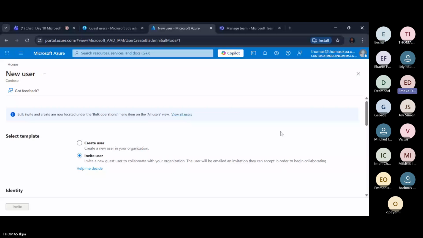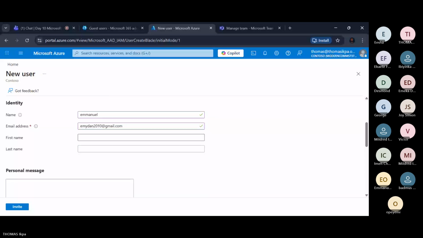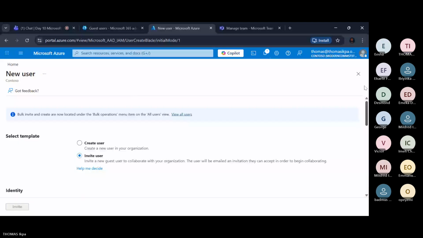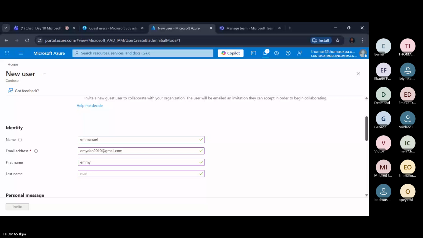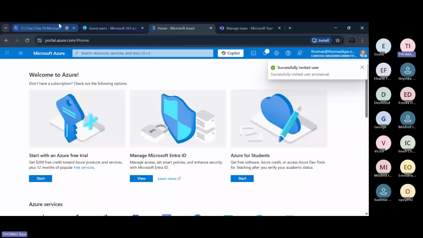So let's invite user, Emmanuel, email address. I'll not put a message. I'll invite. So let me know if you got the invite. If you don't get it quickly, you can check your spam. All right, the invite has gone. So please check your spam.